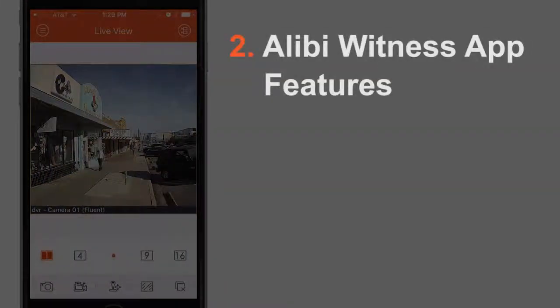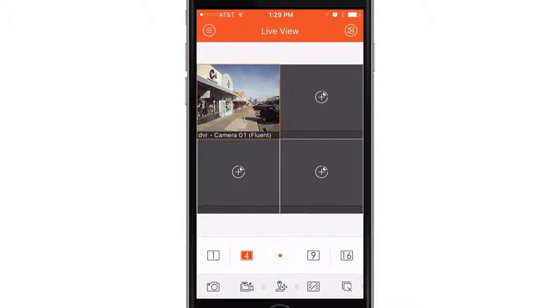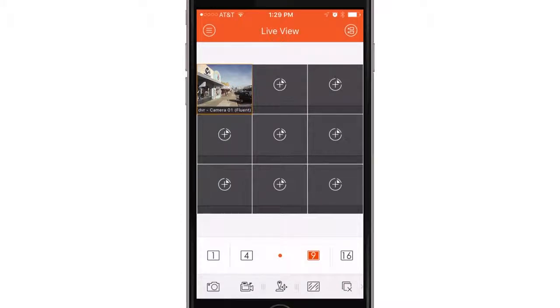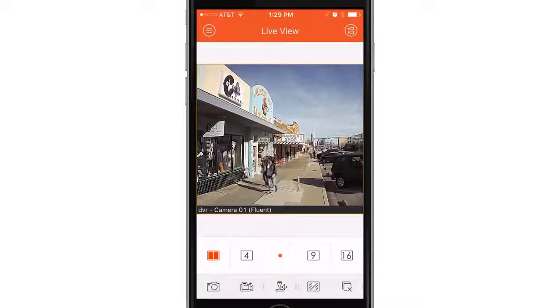In this next section, we are going to go over the Alibi Witness app features. At the bottom, depending on your device, you can actually choose to go to 1 camera, 4 cameras, 9 cameras, or 16 cameras. If you have a unit that is more than 16 channels, you will actually be able to swipe to the left to choose between 16 camera grids.